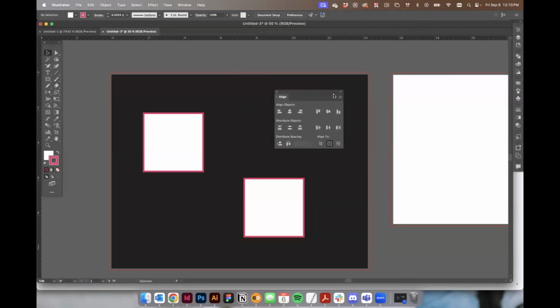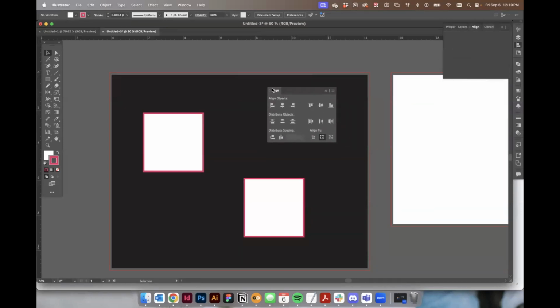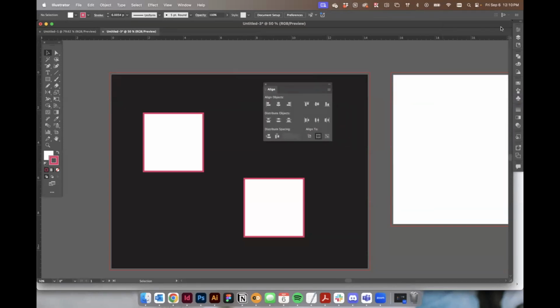Working with our line panel. So this would be something, if you don't have it over on your essentials, this is one of those panels that you probably will use quite often. So you can also just go Window, Align. So again, just for the purpose of the tutorial, I'm going to bring that one out.